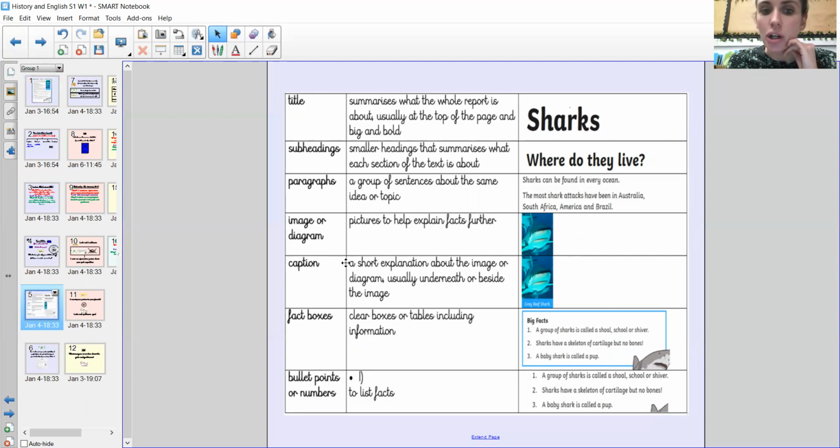Captions are short explanations about the image or diagram, and they are usually underneath or beside the image. Hopefully you can remember writing your own captions in our newspaper reports last half term. Here is the example of a caption, and that came underneath the image of the shark. This caption says grey reef shark. It helps the reader to understand what type of shark this is. It gives us more information.